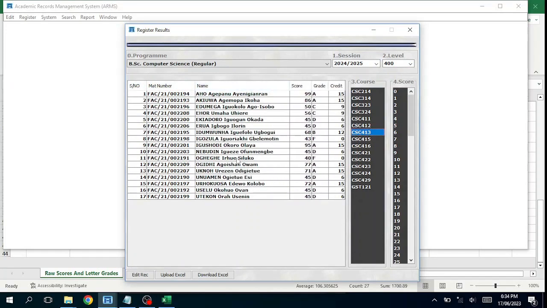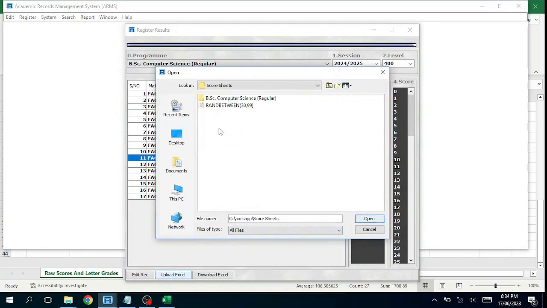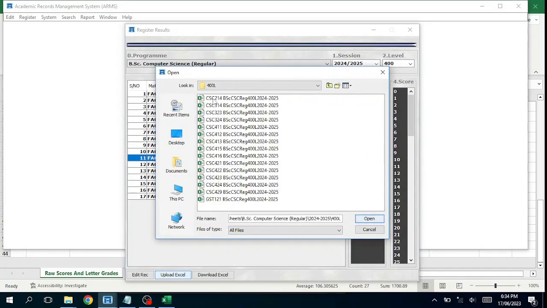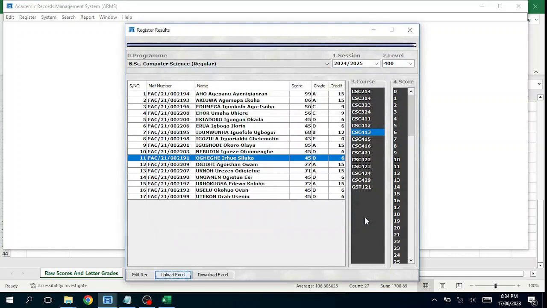So you see Ogege Siluko actually scored 40F. Just upload the new score sheet. I have already put it in the final. I have already organized it, so you can pick it from there. That's CSE 413. You open.